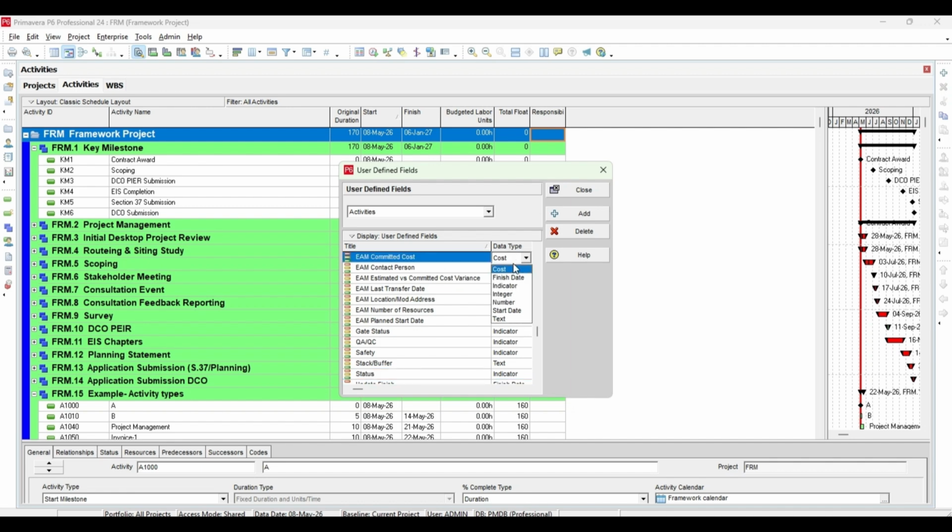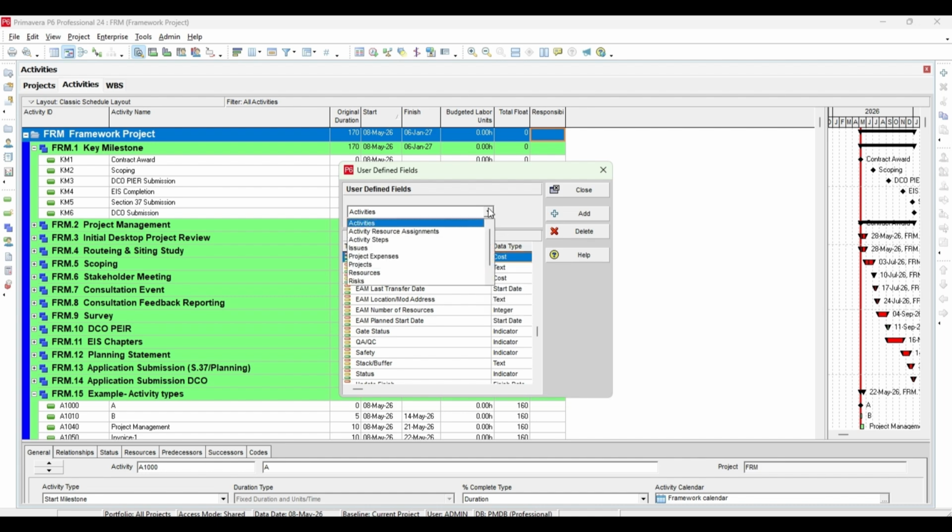So one is cost, finish date, indicator, integer, number, start date, text. So you can use any of these data types for the user defined field. So let's create one, and you can also select here where you want to assign these user defined fields. So you have activities, activity steps, issues, project expenses, projects, resource, risk, WBS, all of these.